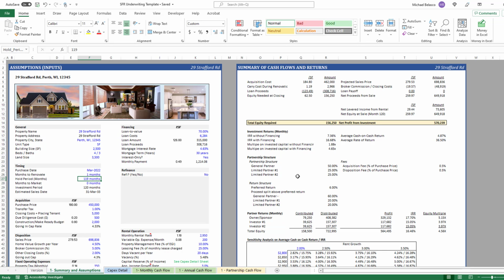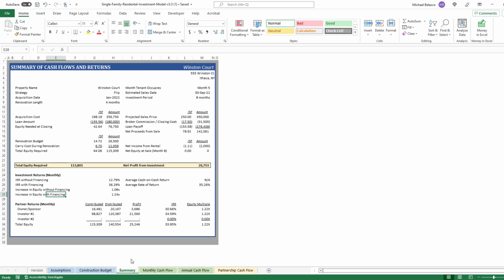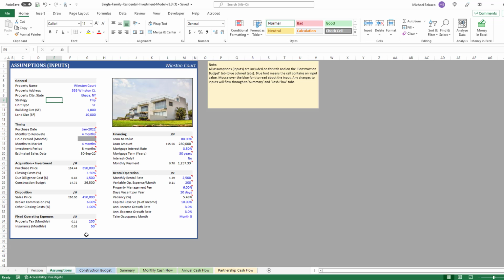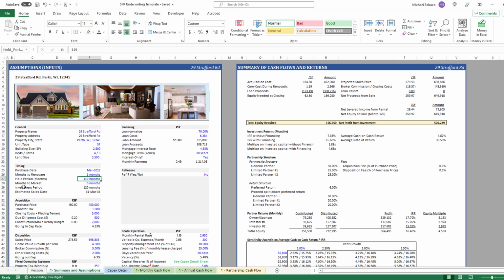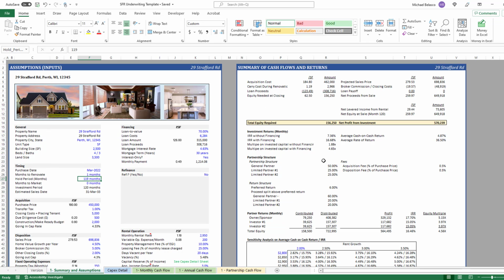And the next thing I did is, on the previous model, you'll see we have the assumptions in the summary tab in different locations. What I've done here is put the assumptions next to the summary, and that way as you're updating, you can see side by side what's going on with the assumptions. And I've added a bunch of things here, and we'll go through that in a bit more detail.